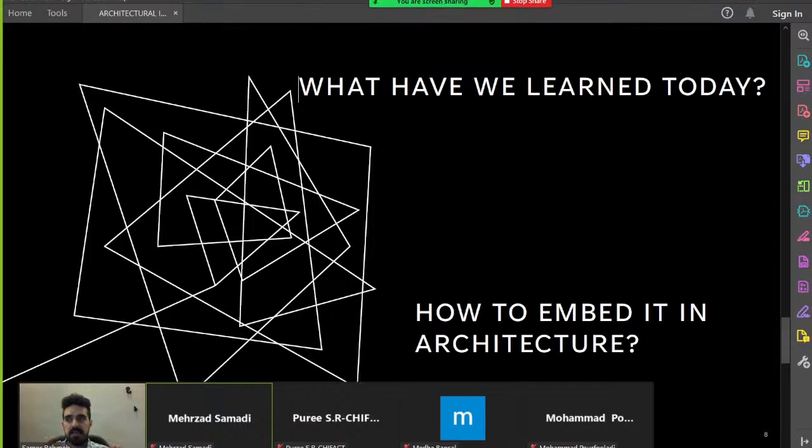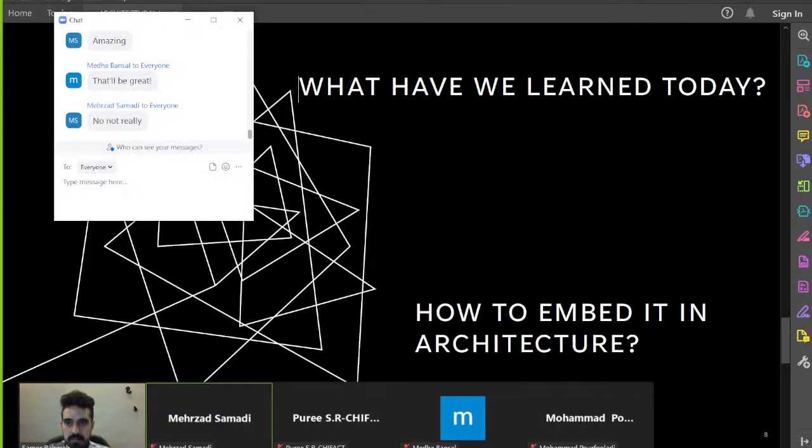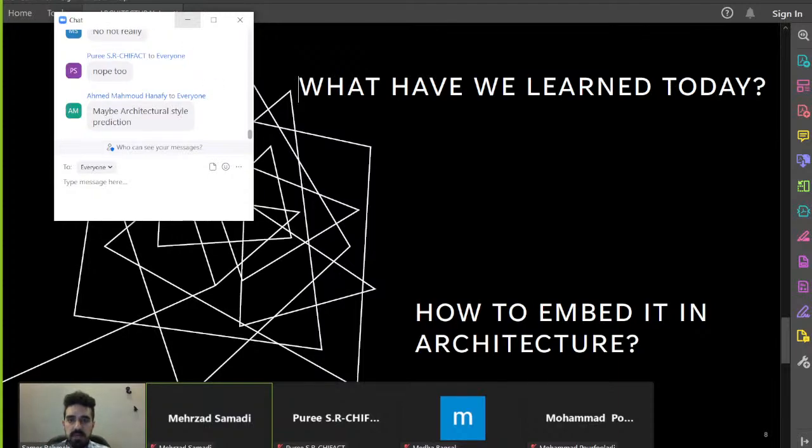Now we have learned unsupervised learning in the previous session, and now we know supervised learning. How do we embed it in architecture besides plan prediction? Do you guys have any idea? Does anyone have any idea, even in the comments? Okay, think about it, brainstorm. This is the way of thinking. This is evolving your mindset.